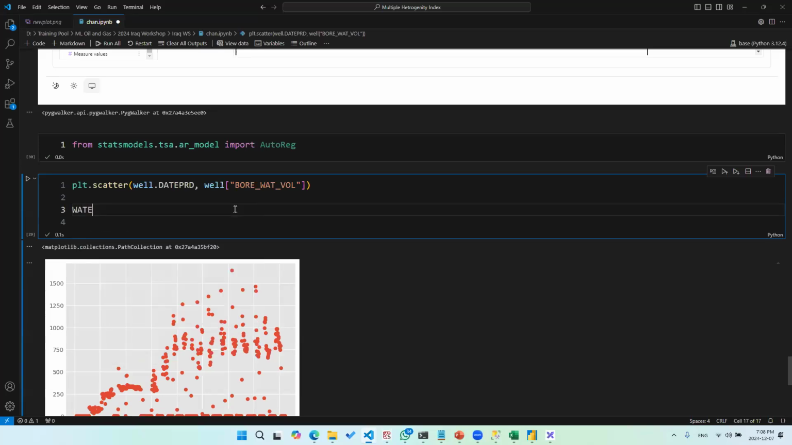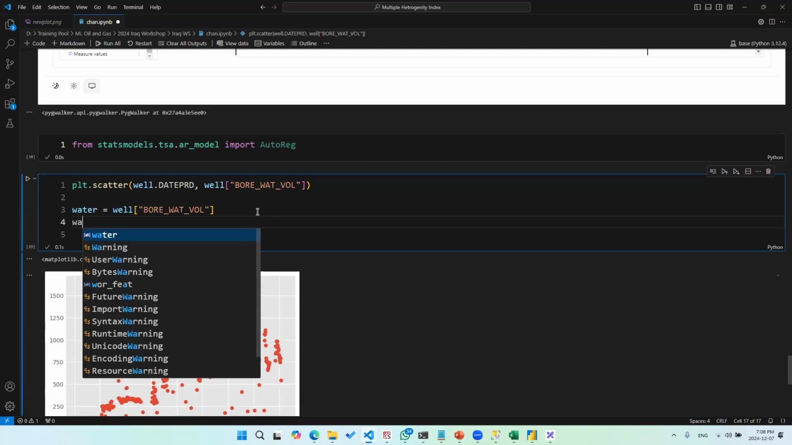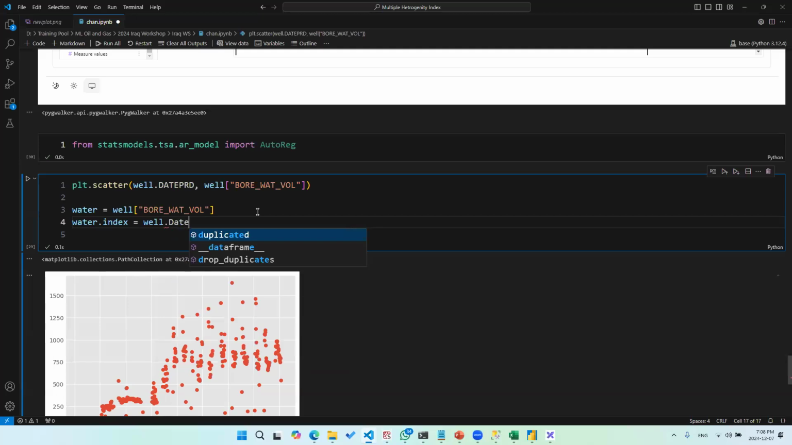Okay, so I will be creating a variable called water equals well, and I'm interested in the water volume, just like this. Let me copy that and paste it. Once we do that, let's make sure that on the x-axis we have the date, which is very important to us. So water.index equals well dot date PRD.